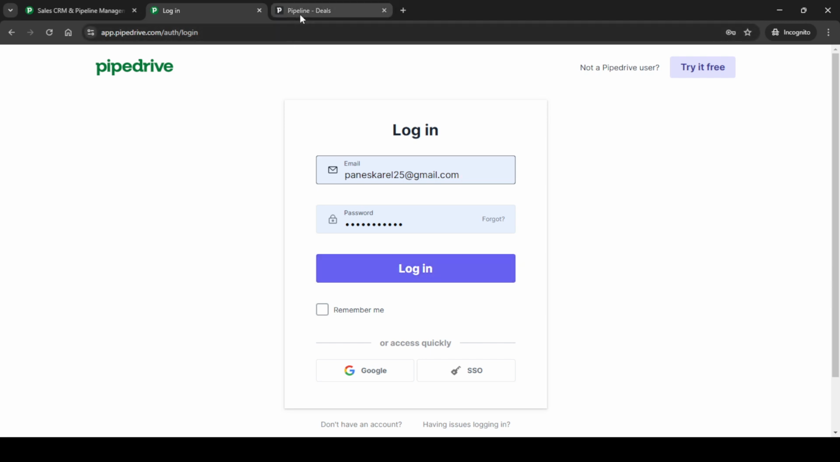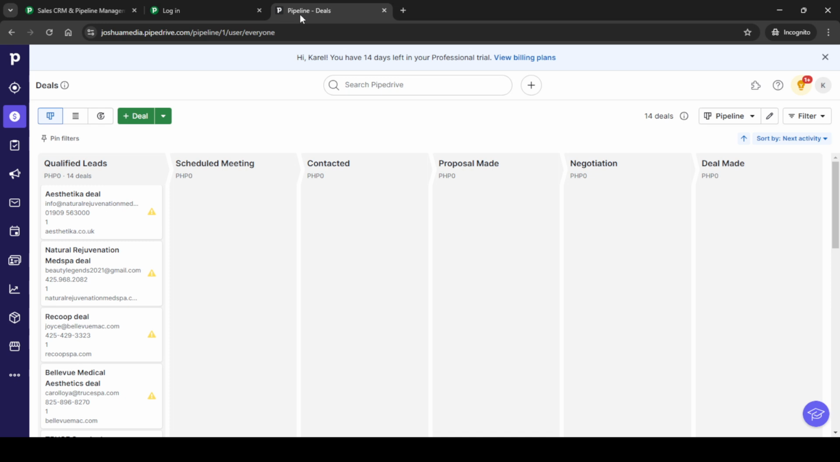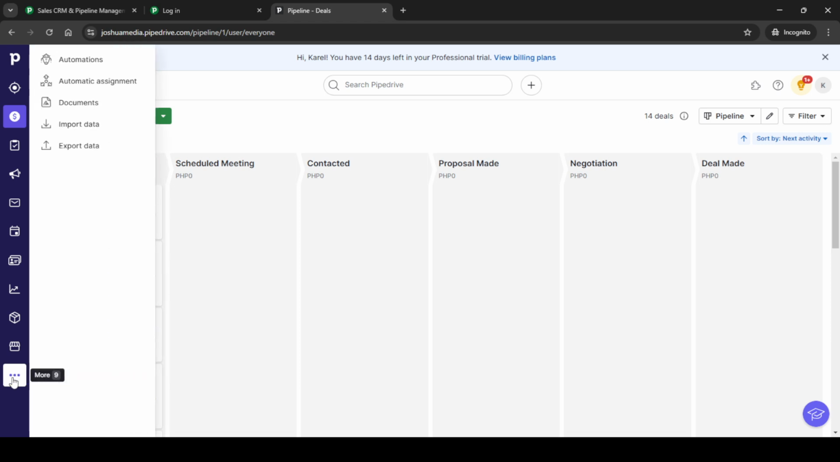At this point, you'll need to enter your login credentials, type in your email address and password associated with your Pipedrive account. It's always a good idea to double check your spelling here to avoid any login errors. Once you've entered these details, simply click the login button to access your account. With access granted, you'll now be on your Pipedrive dashboard.